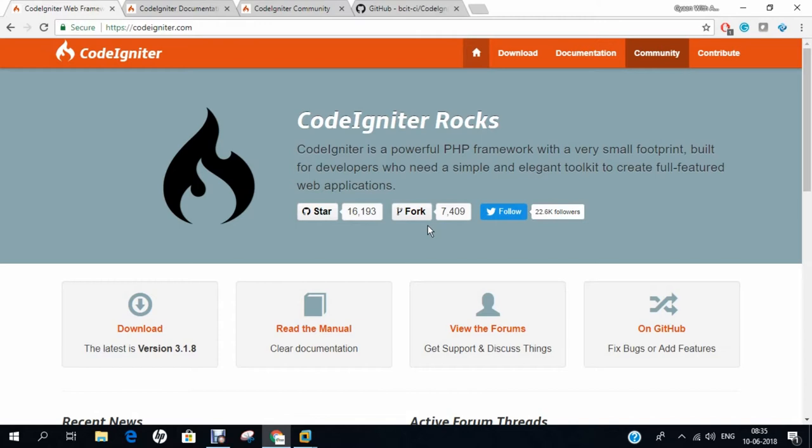CodeIgniter is an open source rapid development web framework for use in building dynamic websites with PHP. The first public version of CodeIgniter was released by EllisLab on February 28, 2006. On July 9, 2013, EllisLab announced that it was seeking a new owner for CodeIgniter, citing a lack of resources to give the framework the attention they felt it deserved. On October 6, 2014, EllisLab announced that CodeIgniter would continue development under the stewardship of the British Columbia Institute of Technology.